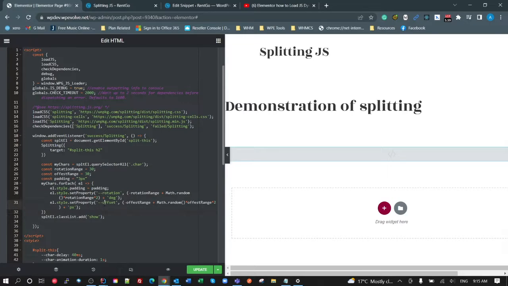Okay, and same thing for the offset. Just looking at the offset range. So we can change this. If we want it more or less rotated or more or less offset, we can just change these constants here.